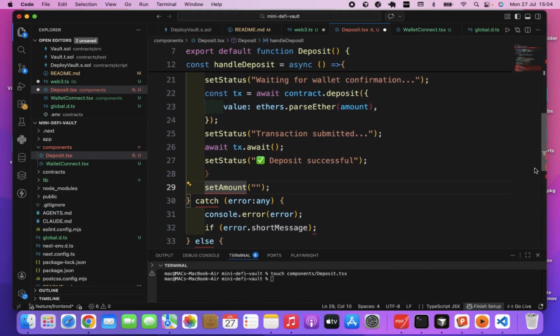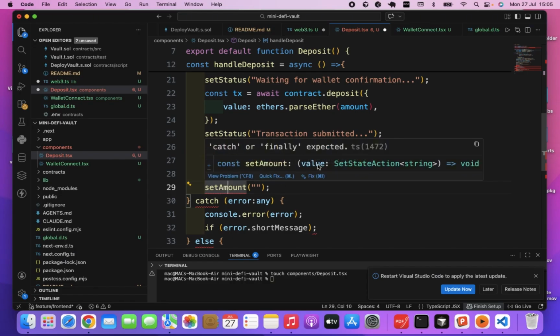Okay. Await transaction dot await. Then set status. Set status. There's an error somewhere.